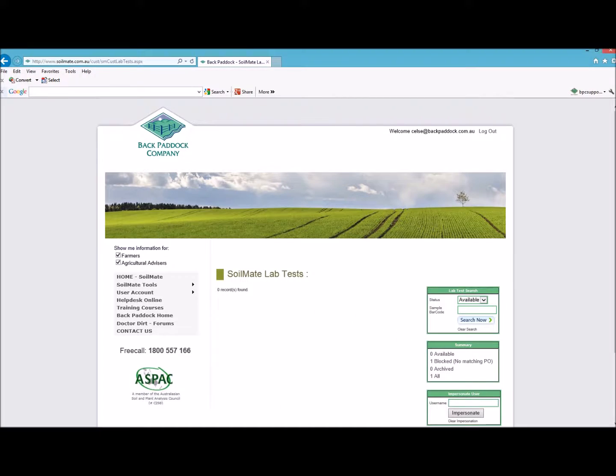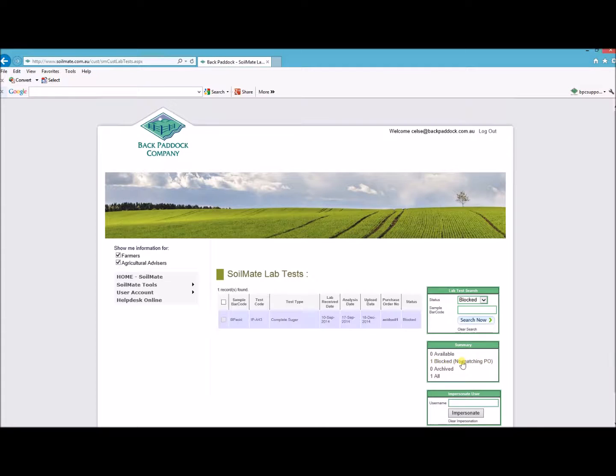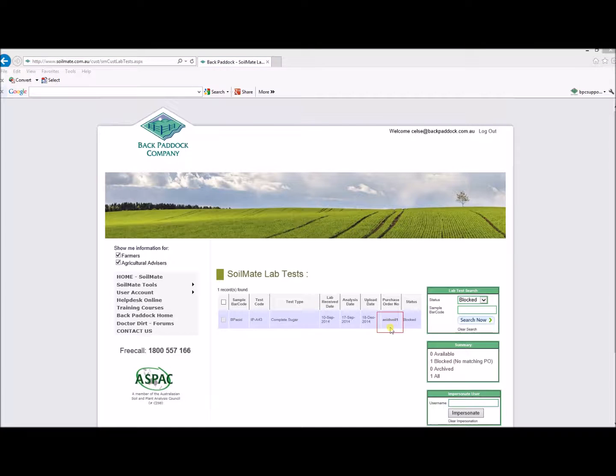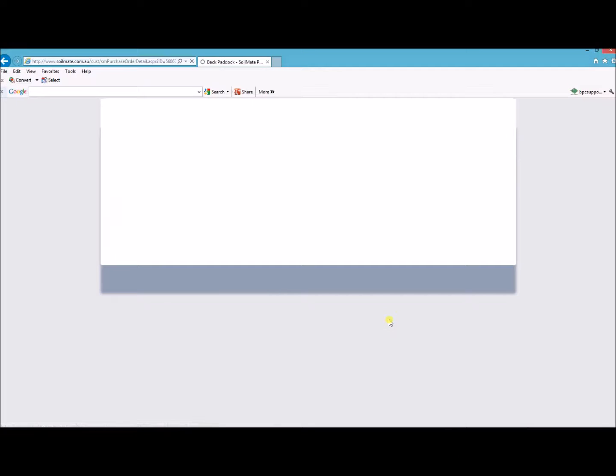And then you'll see over here in this box that I have one blocked with no matching purchase order. If I click on that, you'll see it's a link and it'll give me a bit more detail. So this is where it's starting to show me that it is my barcode acid soil 1 that is actually blocked.